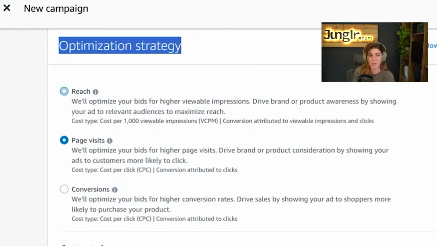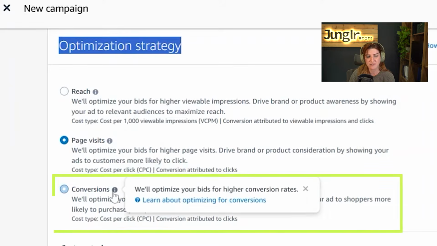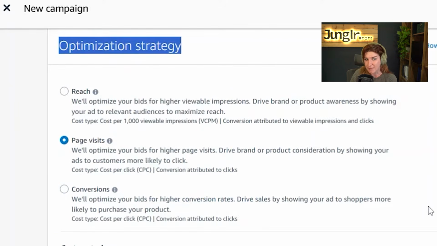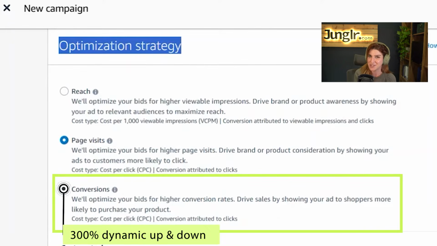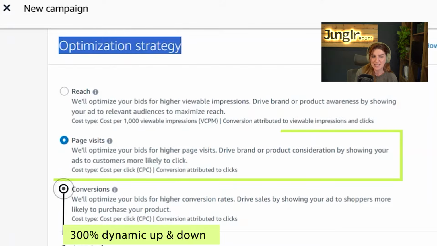So out of these other two ad types, the optimize for page visits and optimize for conversions, which do I recommend? As much as it would seem that you want to choose optimize for conversions, because who doesn't want higher conversions, what we have actually found is that optimize for page visits does a couple things.